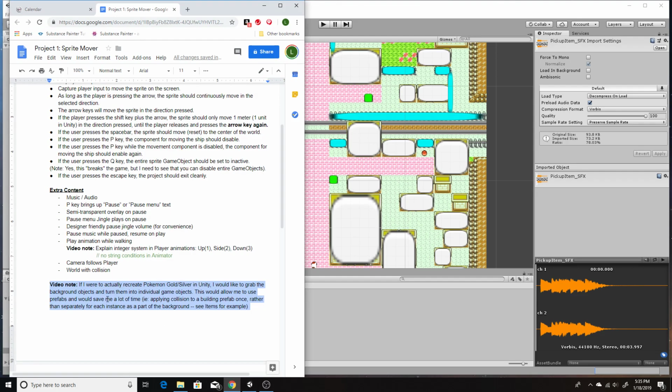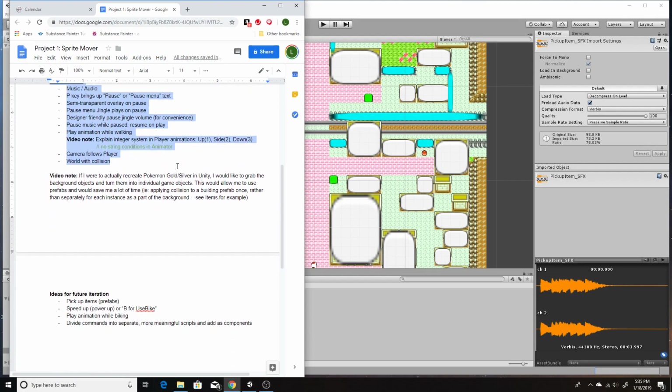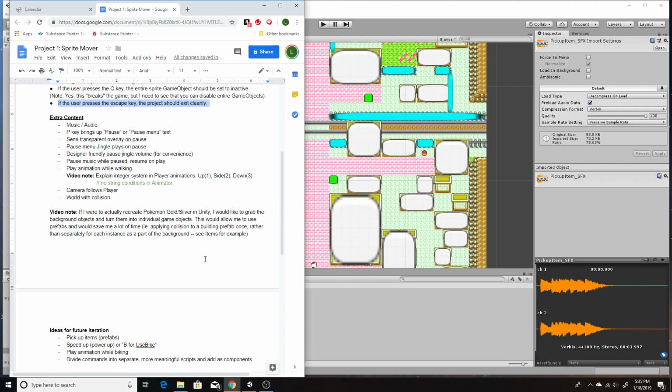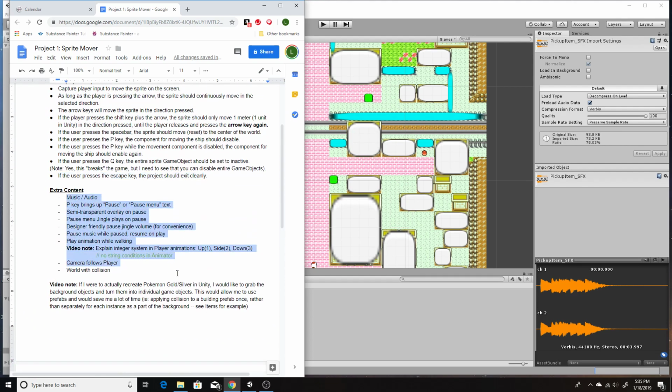And I do believe that is everything. So I've covered this content. We've coded in C#, we've displayed the sprite, it adheres to input from the player, they can modify it with the shift key and only move 1 meter for each key press. We use the spacebar to reset to the center of the world, the P key will pause and unpause. The Q key will disable the entire game object, and the escape key will exit the thing cleanly, and I've shown you all of this content.